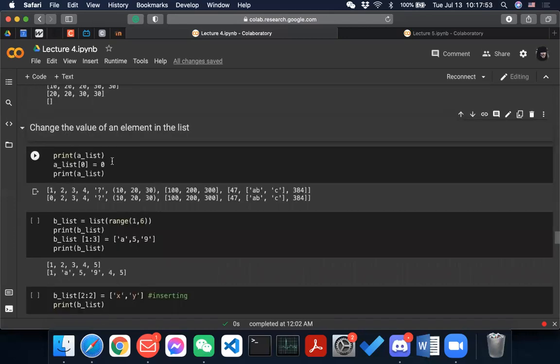Change, it is hidden somewhere. Yeah, change the value of an element in the list. You can directly go to the index and change a specific value. That is what we usually use, and that will be used the most.